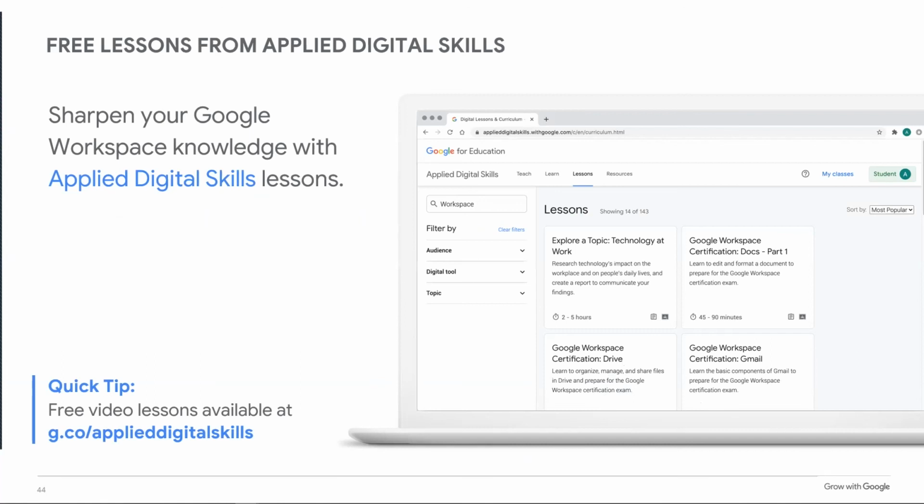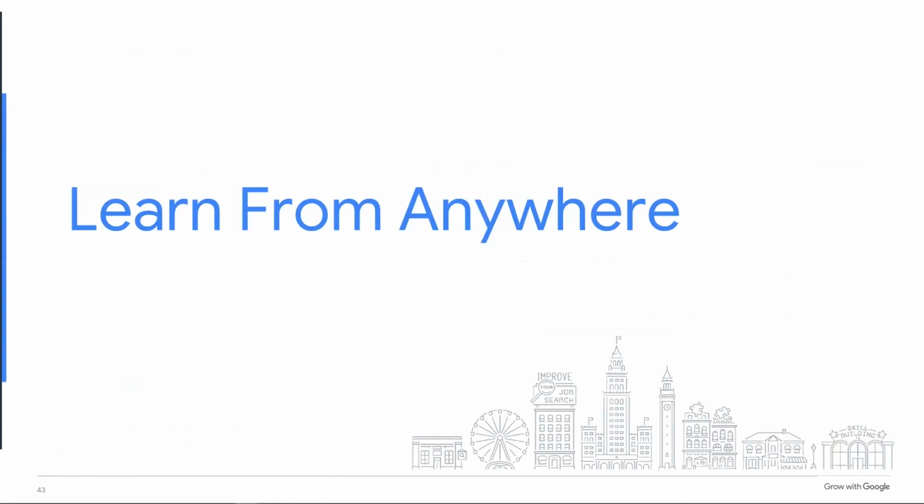If you would like to learn more about the Google applications and how to get really proficient in those, you can go to Applied Digital Skills at g.co/applieddigitalskills. And you can utilize that platform to have free lessons in applied Google skills and become proficient. We also have a certification, if you're looking for a certification to go on your resume for Google, the Google Workspace certificate that can help as well.